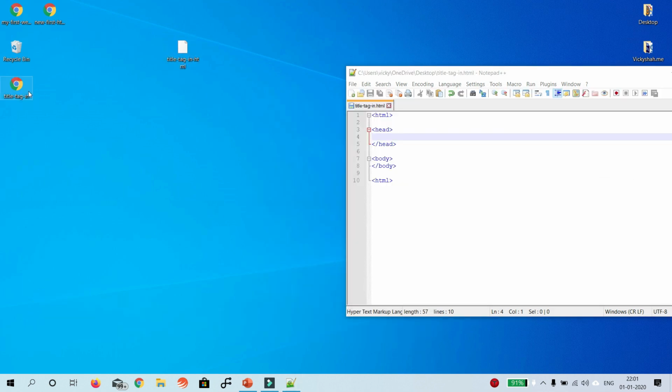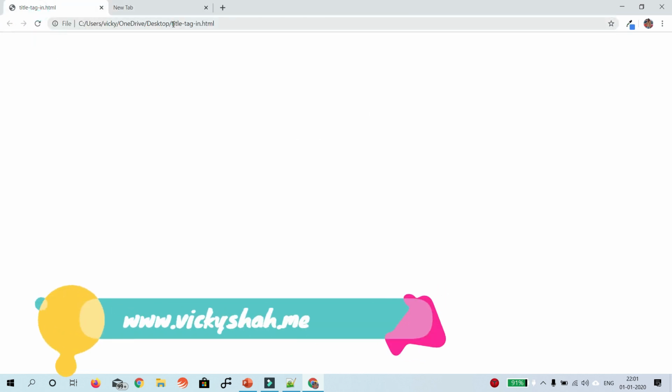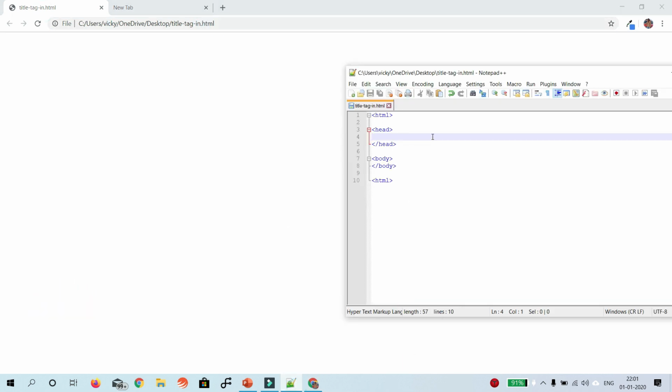Okay, so I've saved it here. As soon as I save, the page appeared. Now I'll open this page using a web browser. Alright, so similar to yesterday, we do not see anything. Now let's look at the top here at the title. So this is the tab that we are using. This is the tab where a document is open. It says title tag in .html. Let's go ahead and include the title tag here.